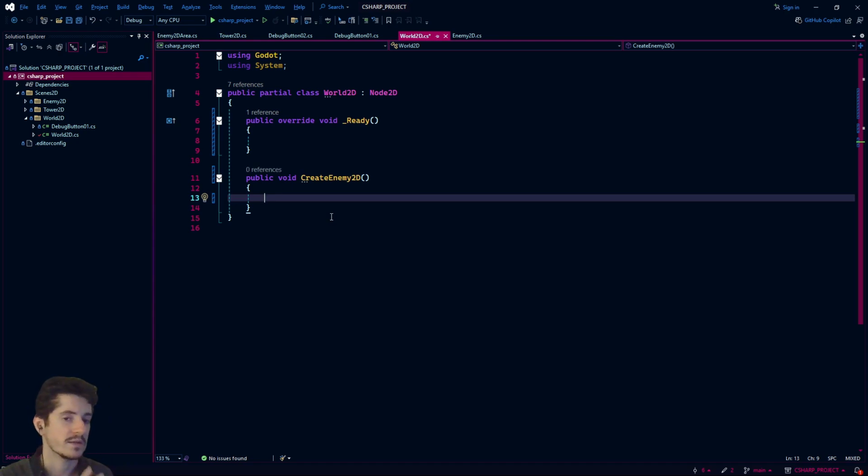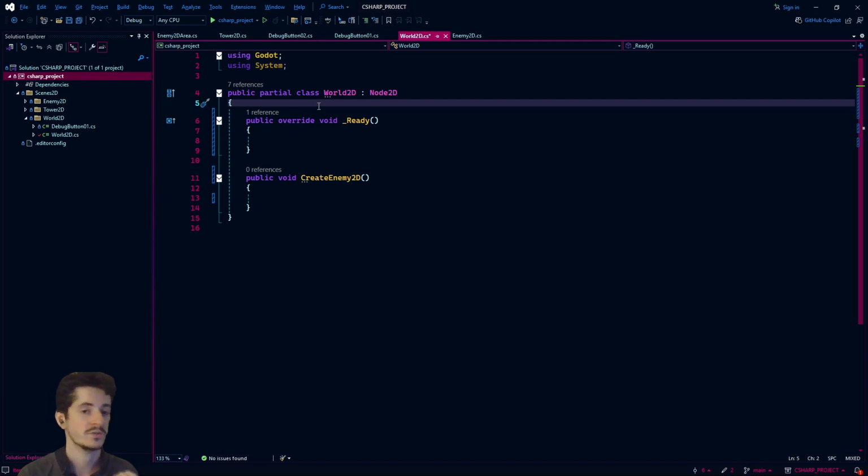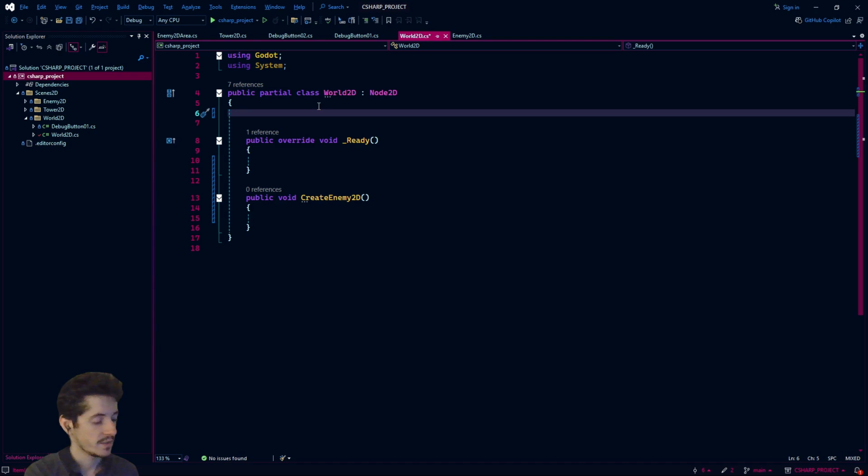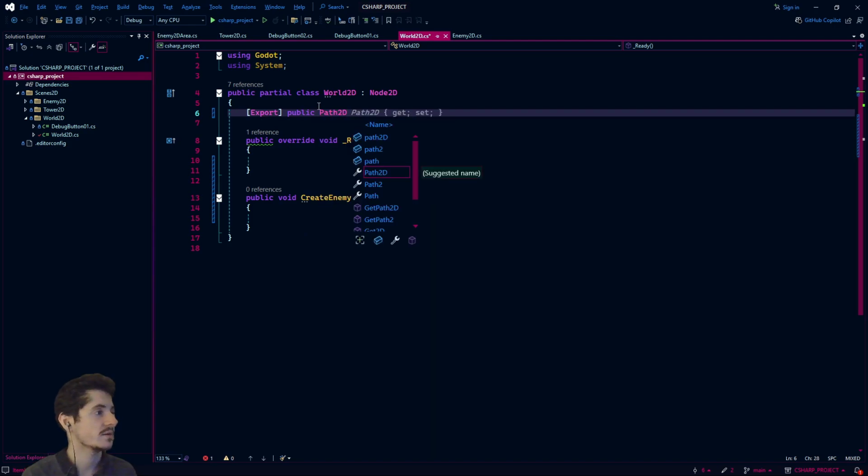So technically, the world 2D will just be using the function from the enemy 2D class, and it will be adding it to the scene tree as a child of the Path2D. But for this, it is actually necessary to have access to the Path2D node to be able to add the children. So here I'm going to create an export variable, which is going to be public Path2D. Let's name it path2D. That's fine.